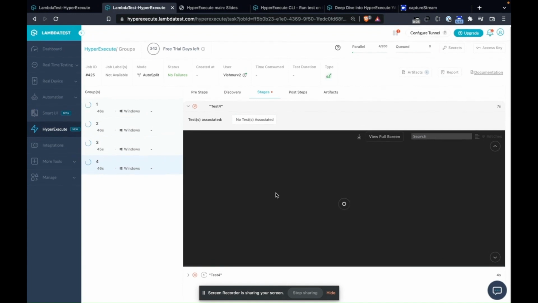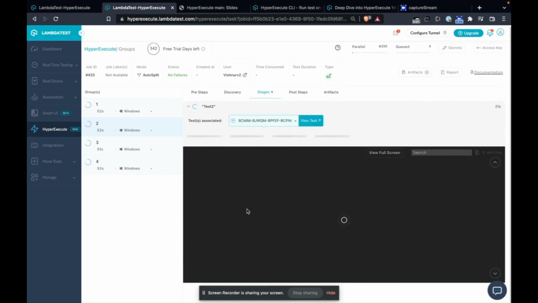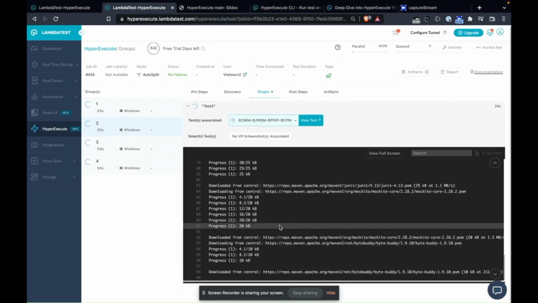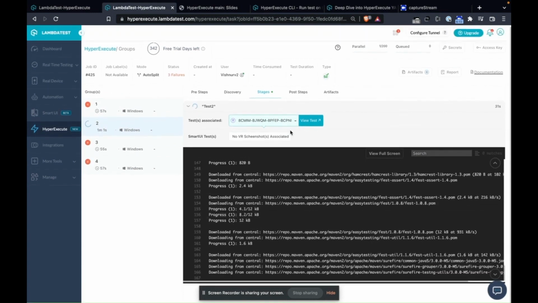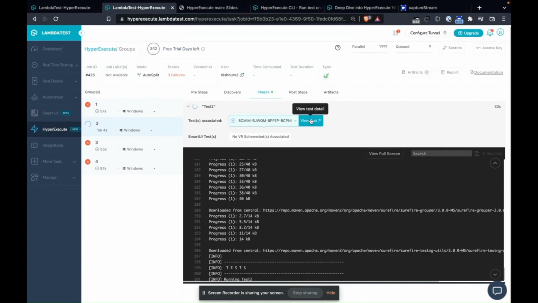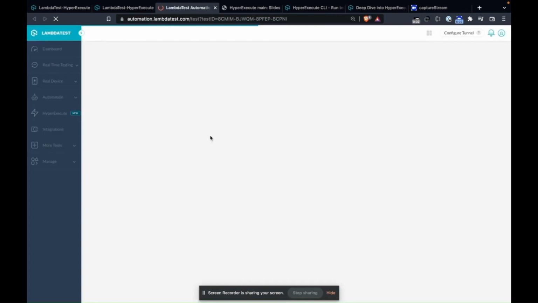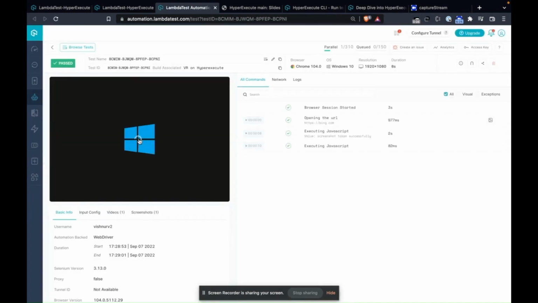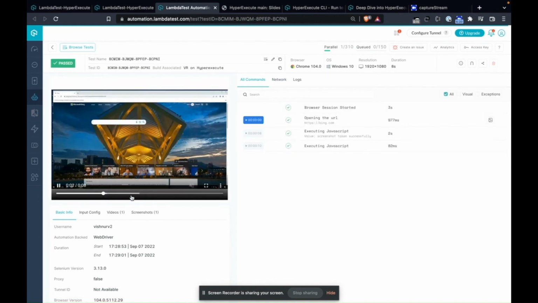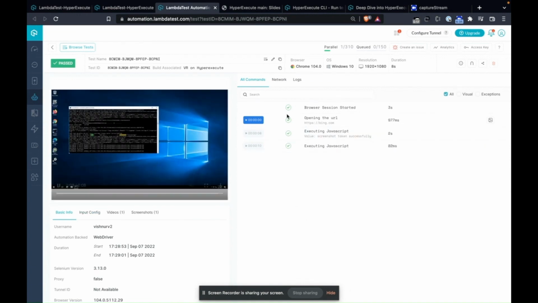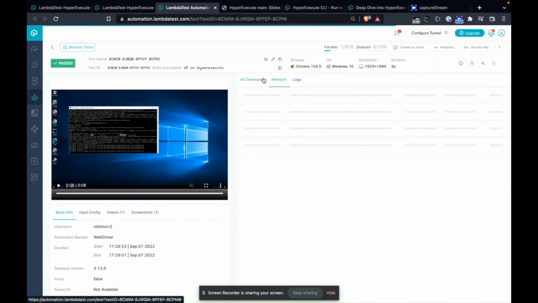So here you can see the live execution logs. All your console logs would be visible right over here. And to view the test execution, you can click on this hyperlink, view test detail, and it will directly take you to the automation dashboard, where you'll get to see the video as well as the command logs to the right, the standard automation dashboard that you see. And all the relevant information around this particular test is summarized right over here with all kinds of logs and everything.